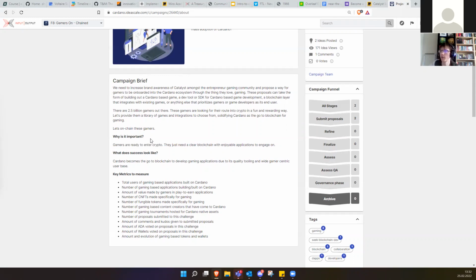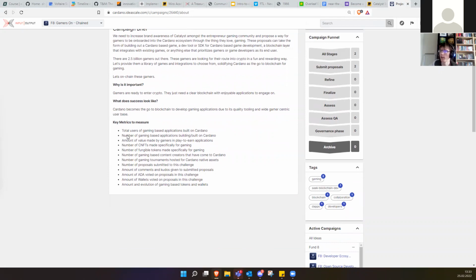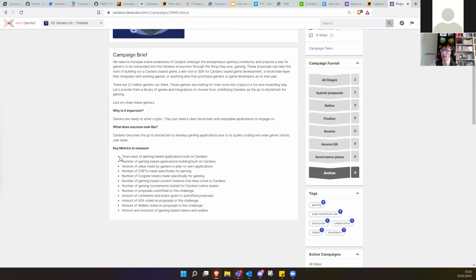What does success look like? Cardano becomes the go-to blockchain to develop gaming applications. The key metrics to measure: total users of gaming-based applications built on Cardano, and number of gaming-based applications built on Cardano. These key metrics look challenge related. So if your project addresses any of these, that would be quite valuable. But of course, you can also make your own KPIs to align with the challenge.